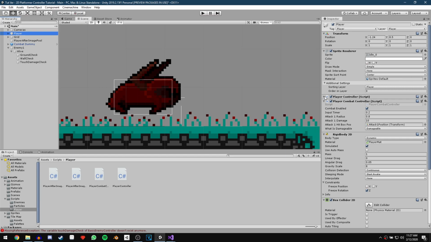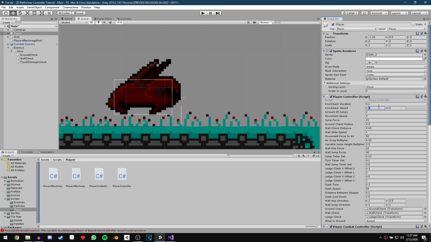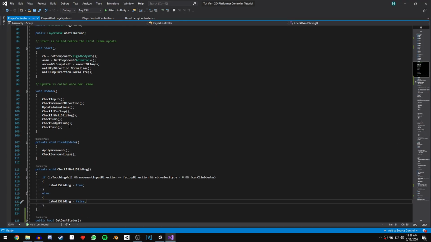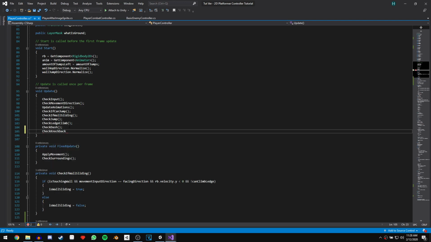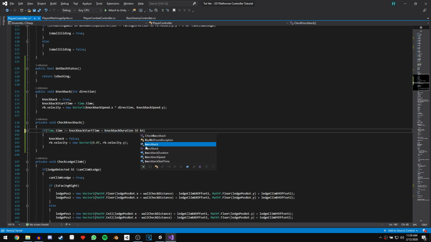We can then also open the player controller script and just add our knockback speed and knockback duration. I'm going to use 0.1 for the knockback duration and 10 for the knockback speed X and 5 for the knockback speed Y. In your player controller script, don't forget to call check knockback from update. We then also want to come back to our check knockback function and add and knockback, so that this only happens if we are currently being knocked back.